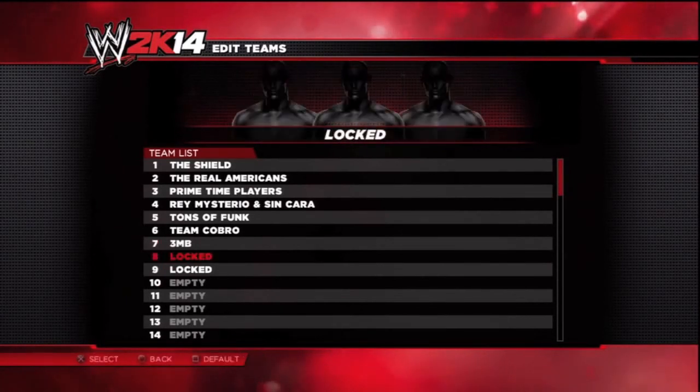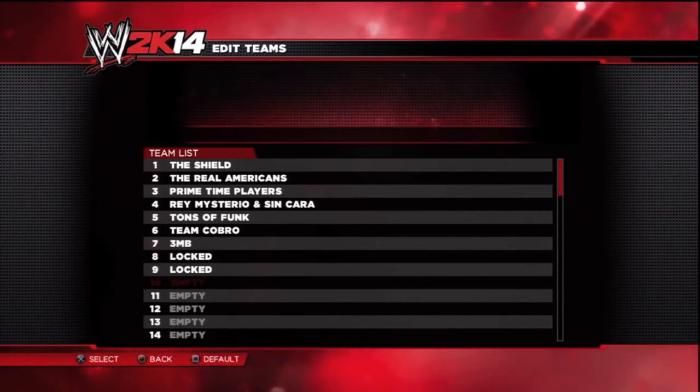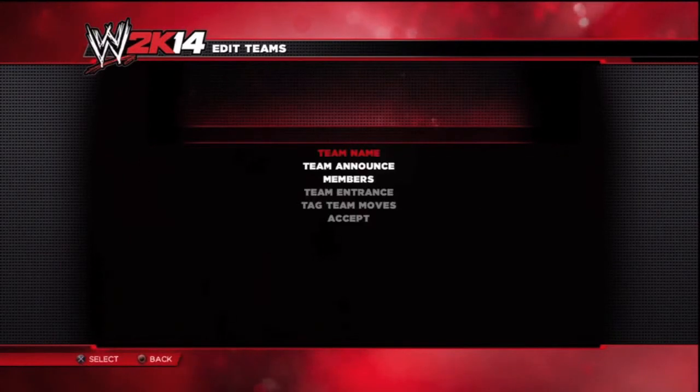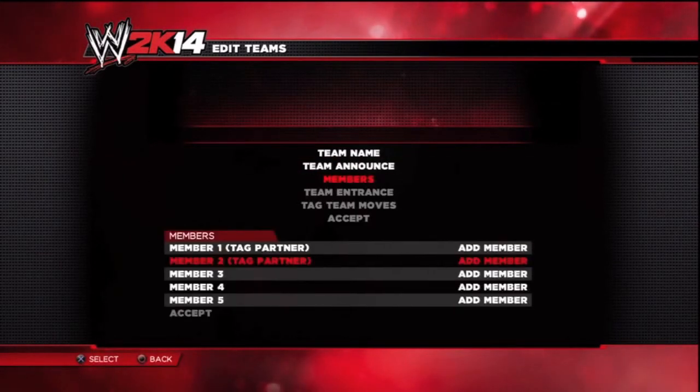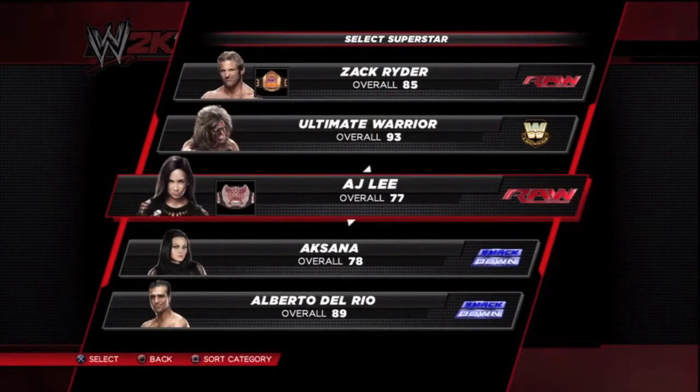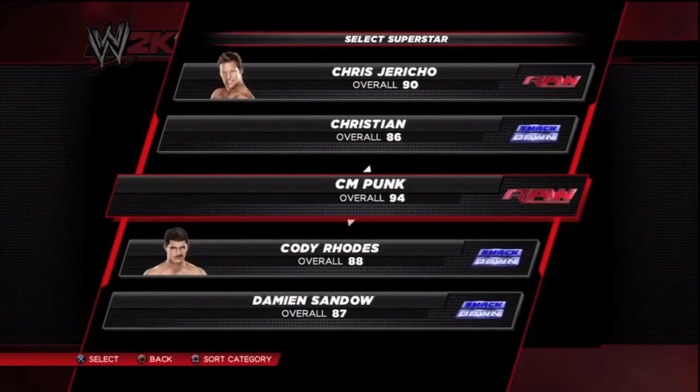Now if you want to create a team in this blank, you click on empty, and once you've clicked on empty, it takes you to the team name, team announcer, members. So I'm going to go to members, and I'm going to look for one of my favorite teams, which is the Brothers of Destruction, Undertaker and Kane. Now, I'm assuming you will unlock them, the retro too. So I'm going to find Undertaker.